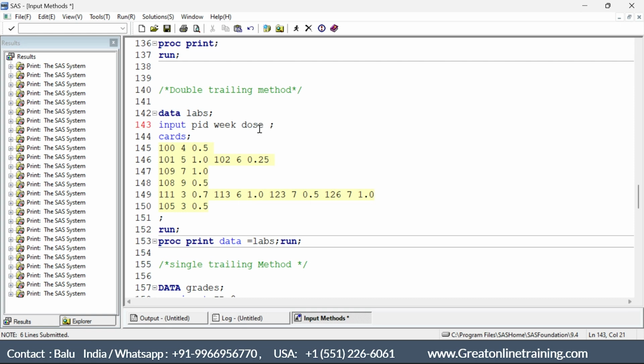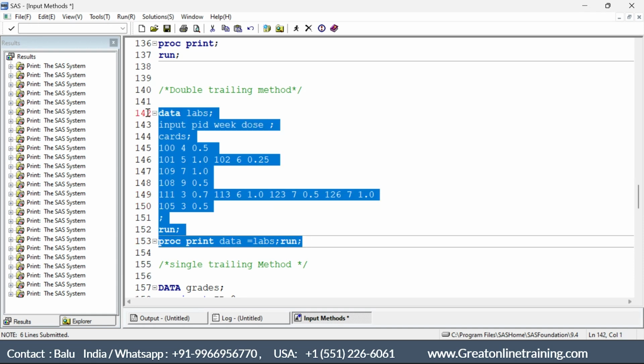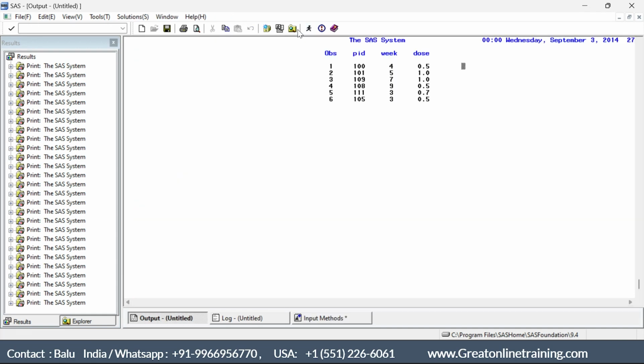What happens, I have a data with patient ID, week, dose and so on. Patient ID 100, week is 4, dose is 0.5. 101, 5 with 1.0, 102, 6 with 0.5, something like that. When I try reading it, there is no doubt on it. Only this will be the first row, second row, third row, fourth row, fifth row, and sixth row it is reading. So if I execute it and run the program, only those rows I'm getting.